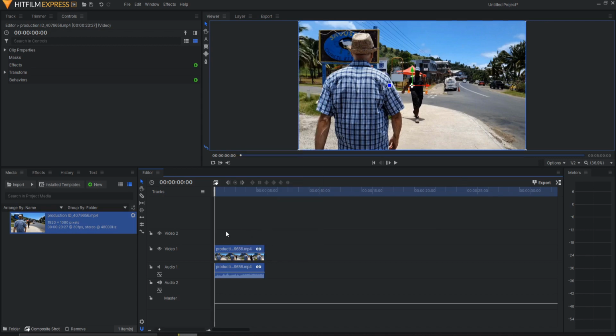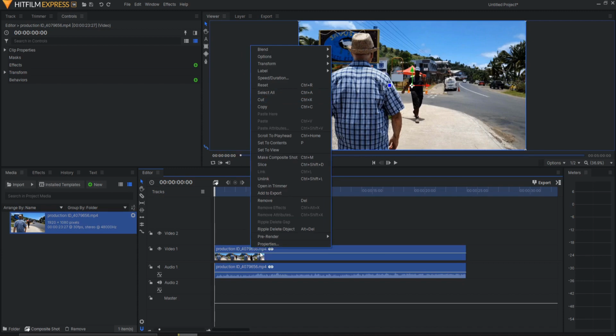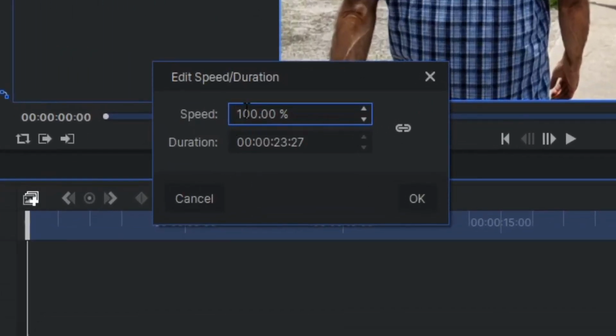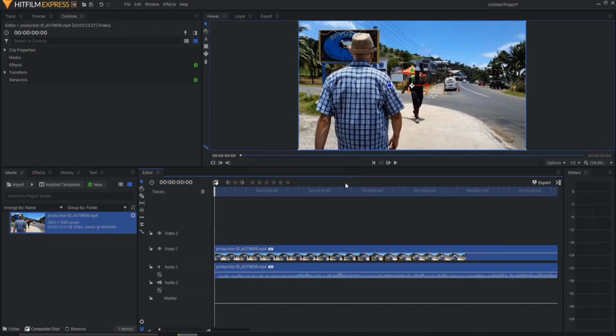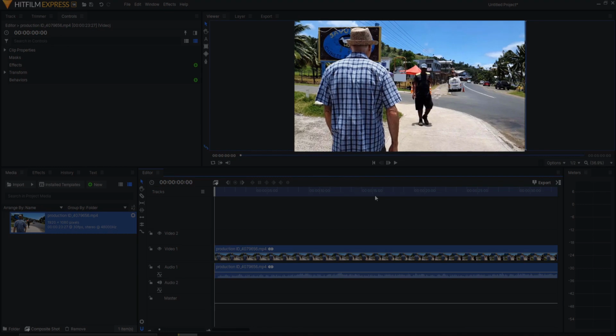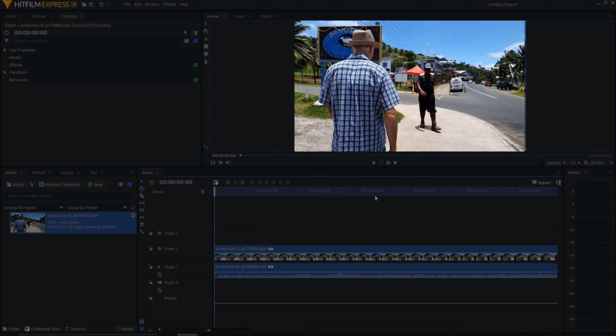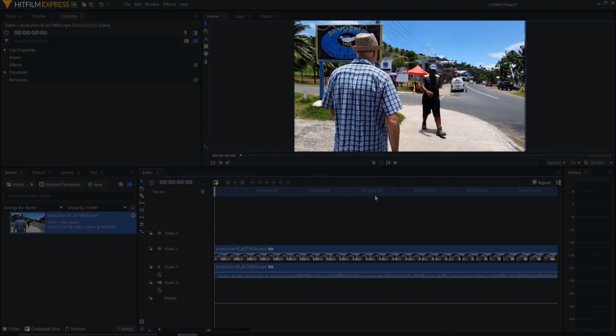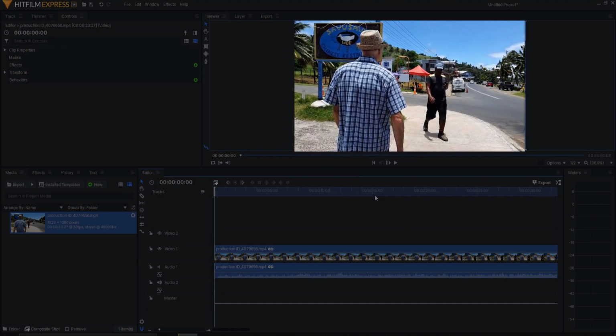So let's say you want it to be slower. Right click, go to speed duration, and change that, you could just erase this and go to 50. The duration would be 47 seconds, and press OK. I'll just show you right here. As you can see here, it's very slow compared to the actual clip. It's 50% slower.